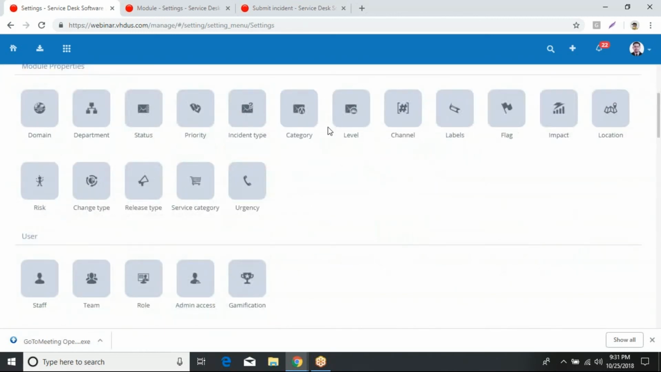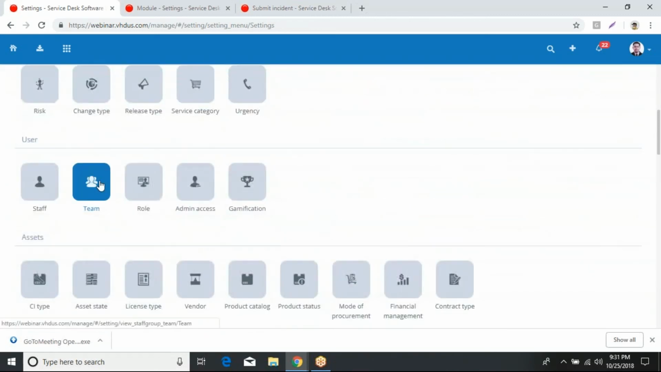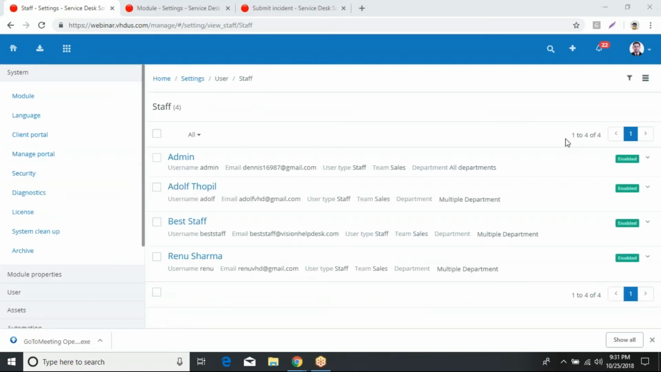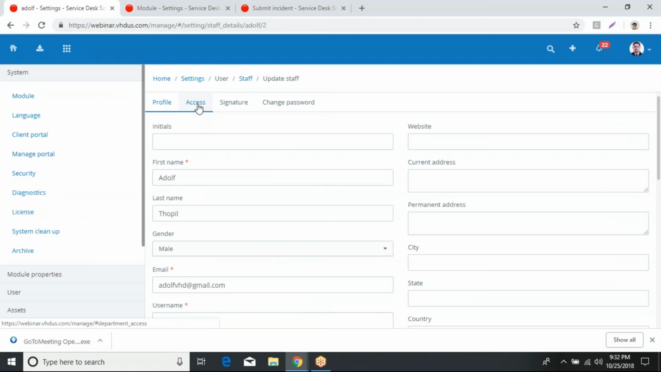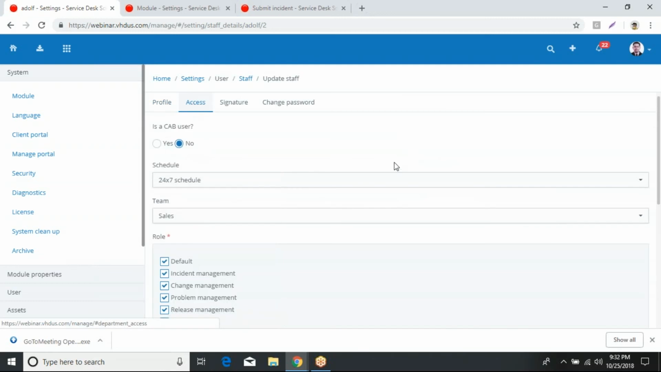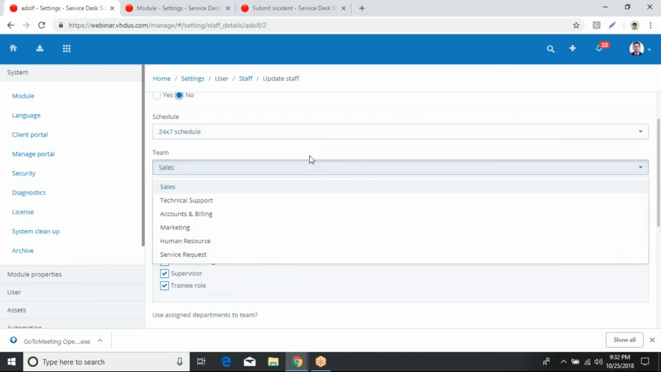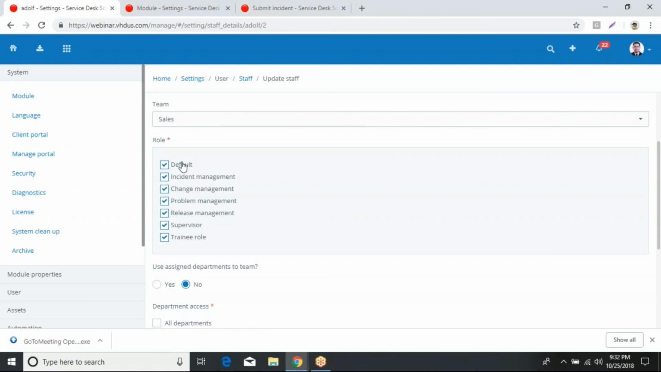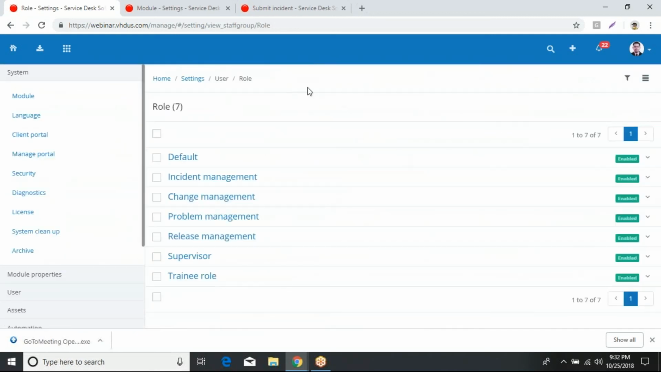Now, once you come over here to the settings, as you can see here under this staff option, if I click on this particular staff, here under the profile of the staff, all the details of the staff come up, and in the access I can define the working schedule of the staff. Here I have created a particular team for the staff, and this is the role that the staff has been assigned. In the roles, I can give a particular privilege or permission to the staff.